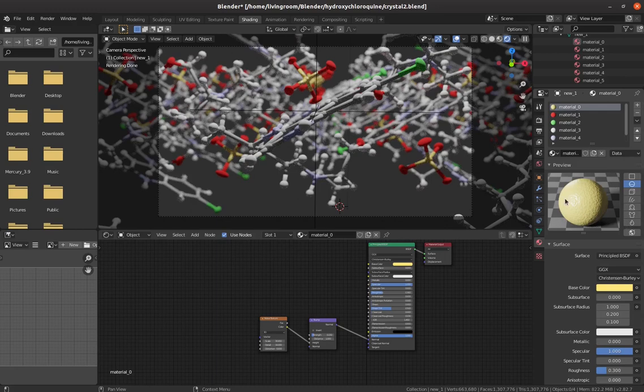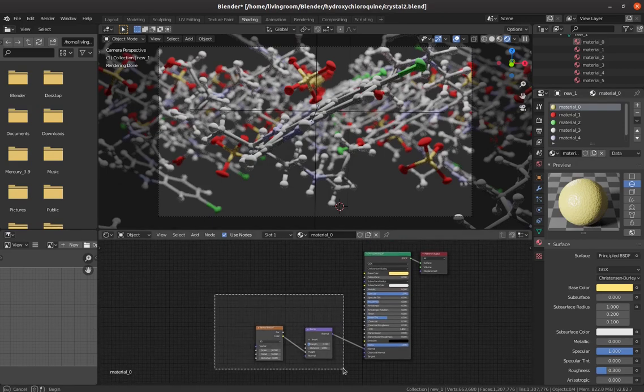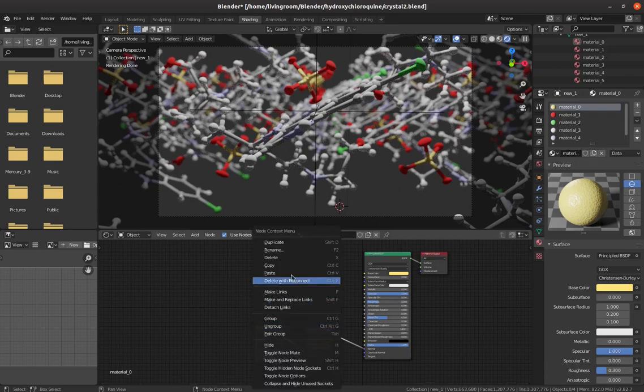Now our material is a little bit more detailed, and we get some fine bumps and shadows in the structure that's not just this plain diffuse material. Now let's go ahead and apply these settings to the rest of our atom materials. Go ahead and drag select the noise and bump nodes, and then you can right click and click Copy.